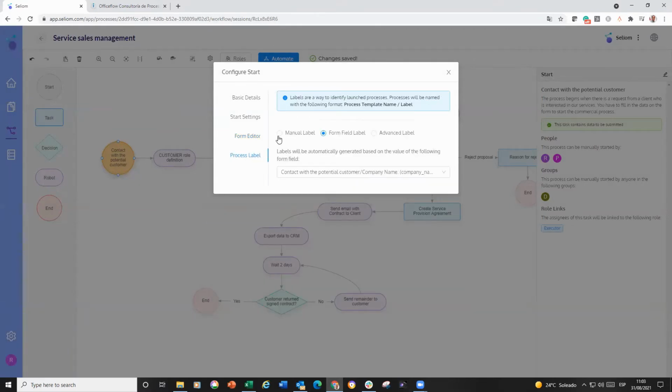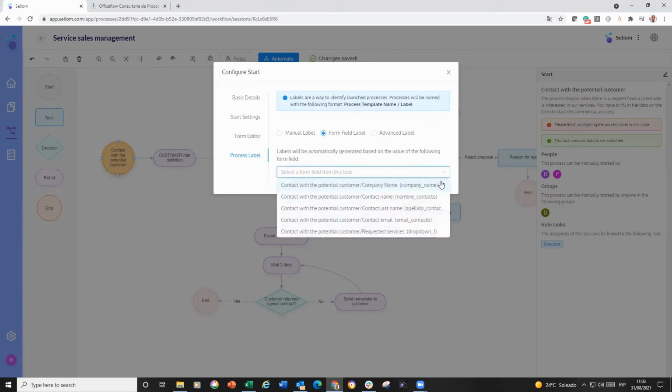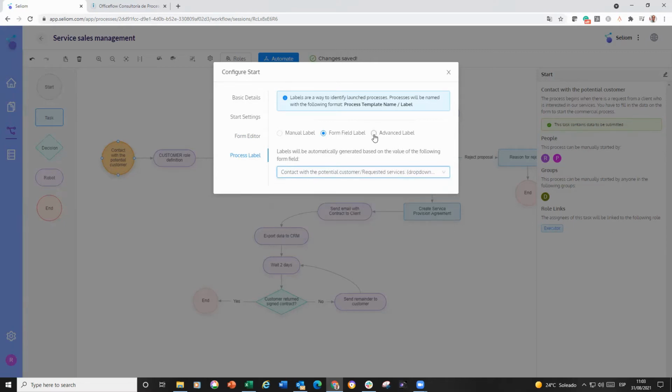The label can be generated manually at the time the process is launched, assigning it one of the form fields or a combination of fields and text.